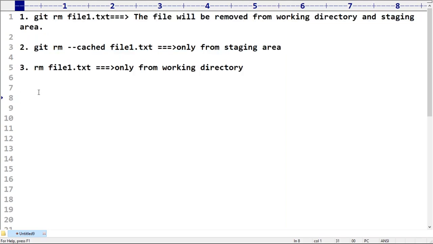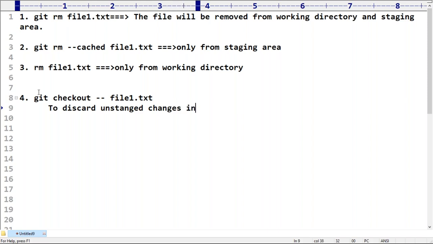After that, one more command we discussed: git checkout -- file1.txt. Have you remembered what will happen? What is the purpose of this one? It is to discard unstaged changes in the working directory.